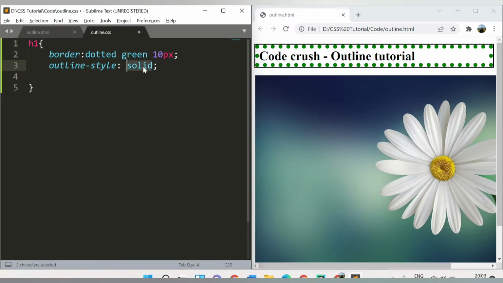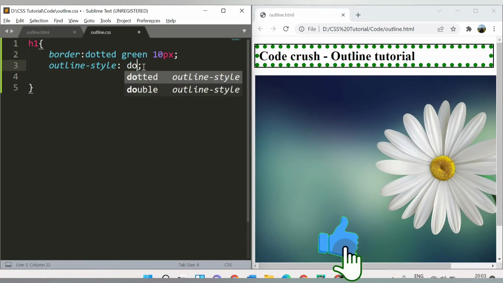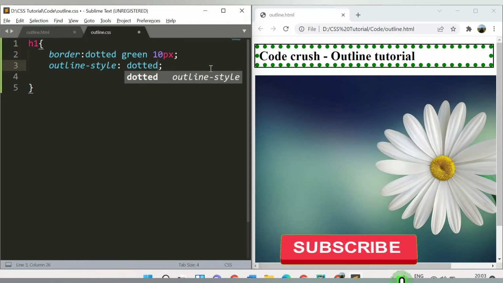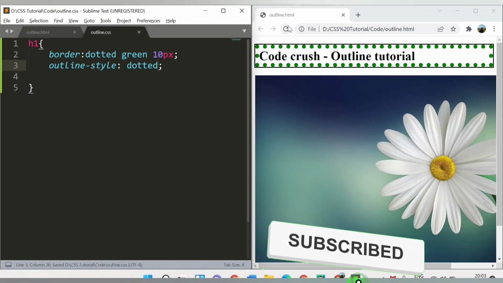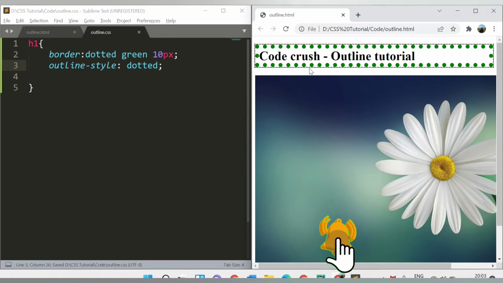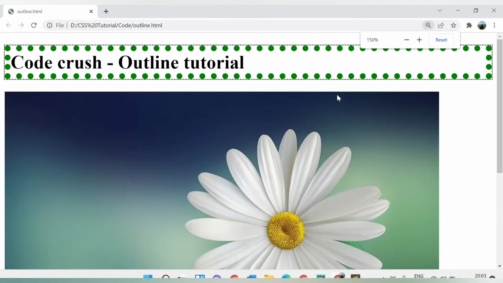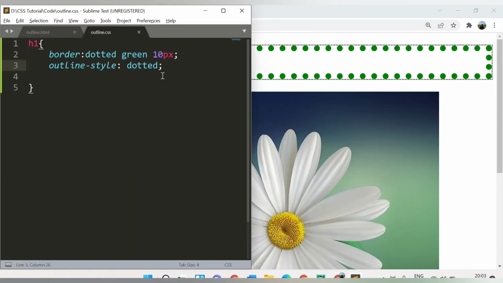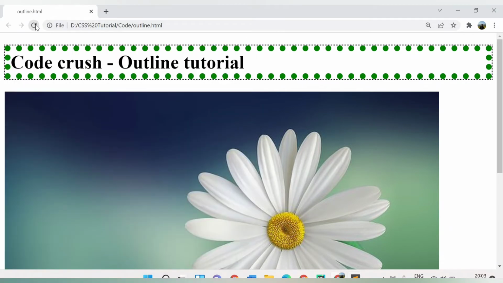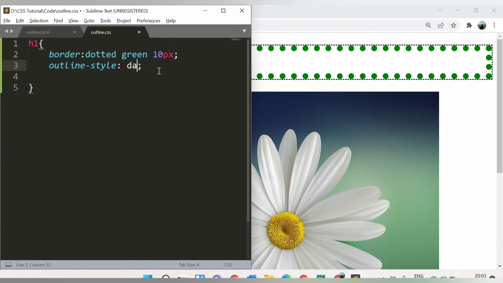Let's provide other styles here. If I provide here dotted, refresh the page. See, you will be able to see the dotted outline. Let me make it more. See, you are able to see the heading with a dotted outline. If I provide here dashed, in that case you will be able to see the dashed outline is applied. And the last style we want to see is the double.